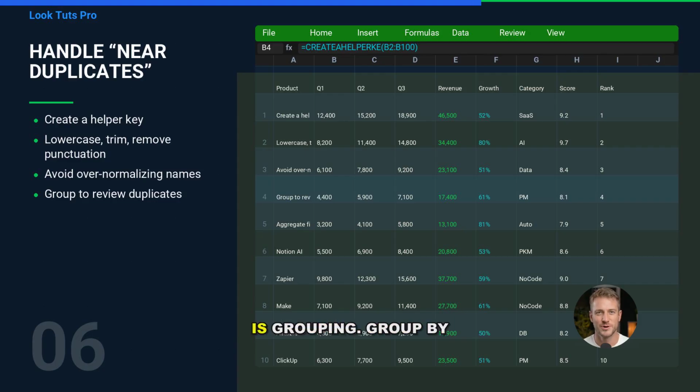Another approach is grouping. Group by the helper key, then inspect counts and decide rules for which record to keep. Grouping also lets you aggregate, like keeping the max date or combining notes. This is where Power Query becomes a data prep tool, not just a cleanup tool. You're shaping messy reality into consistent structure.